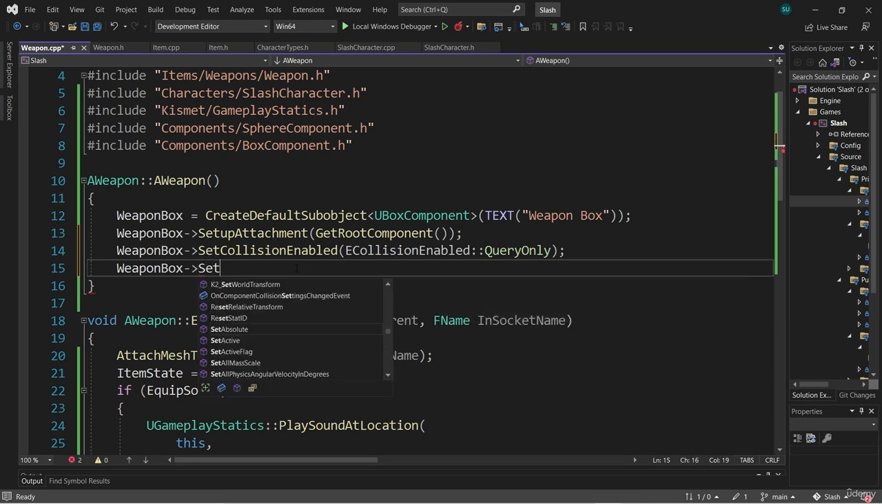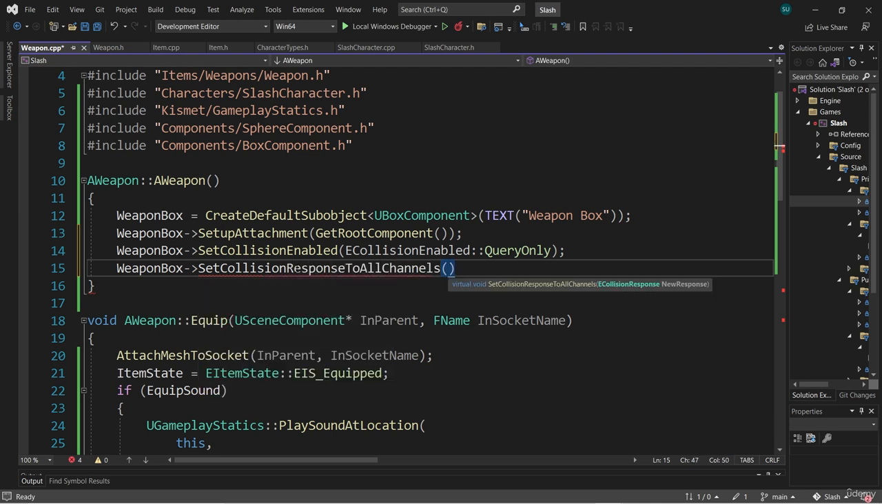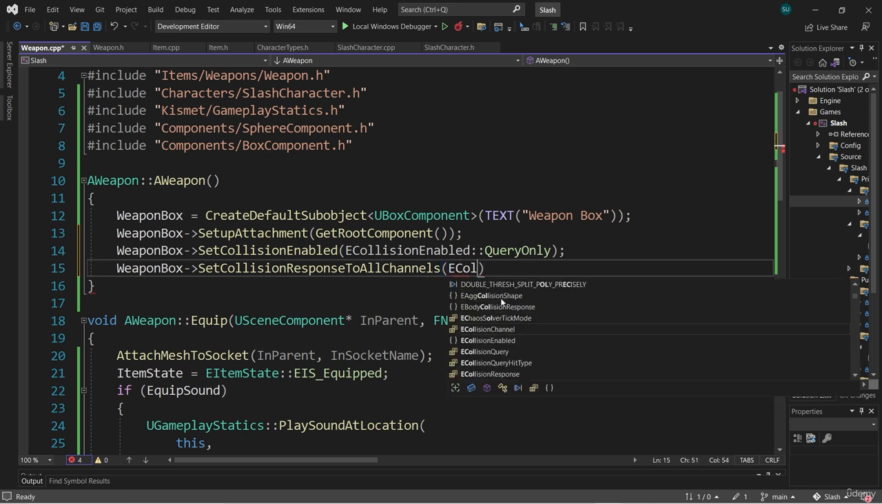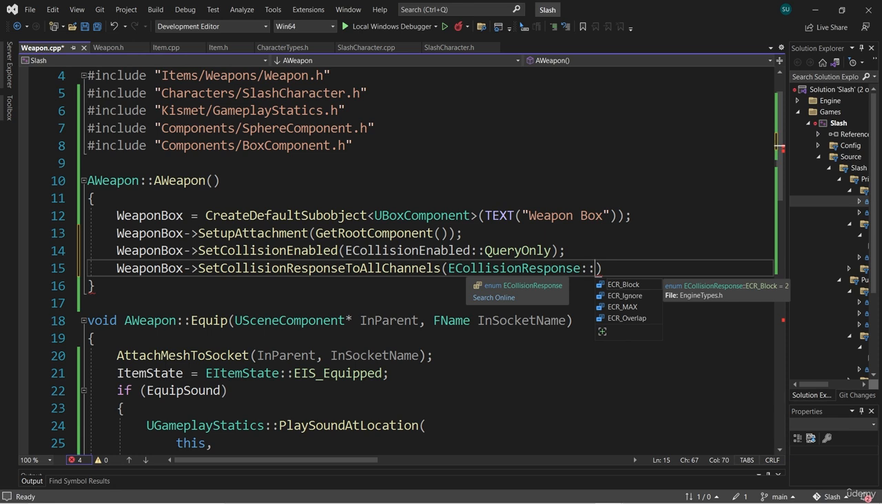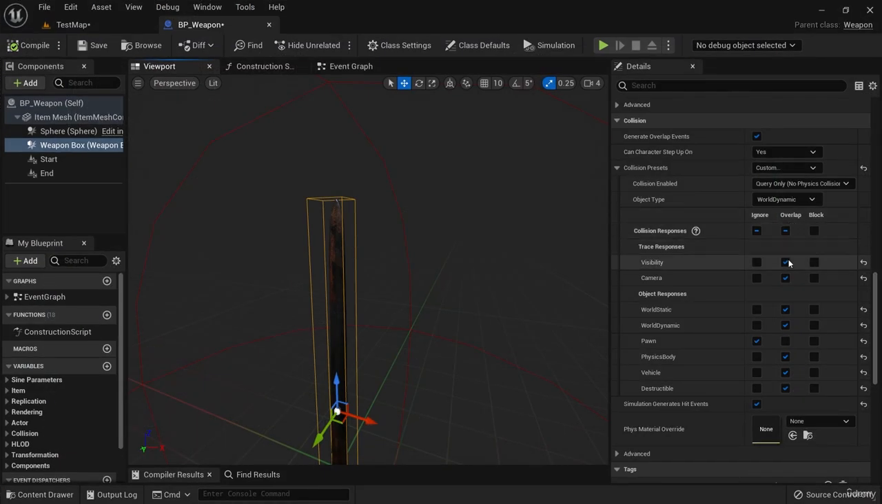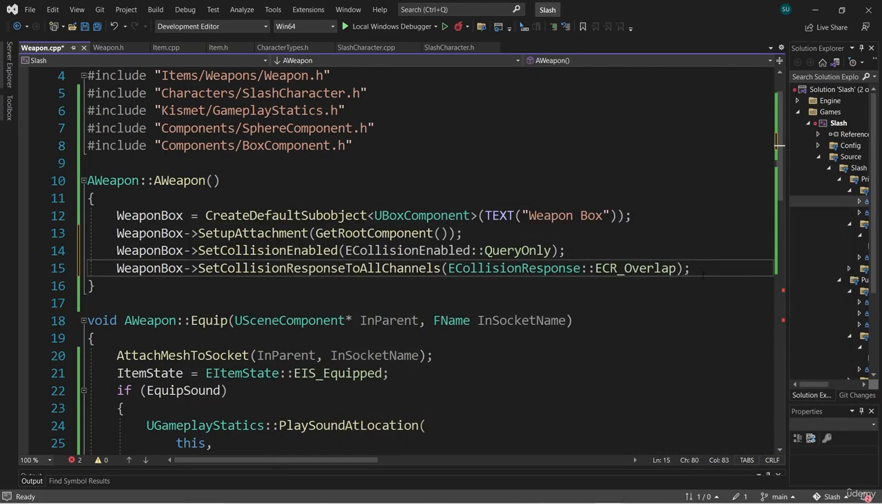One is SetCollisionResponseToAllChannels. And this takes a collision response, which is an enum of type ECollisionResponse. So these types are all enums here in C++. And we can choose overlap. And what this would do essentially is check all those checkboxes here in the collision presets to overlap for everything, including the pawn. That's what this line does.